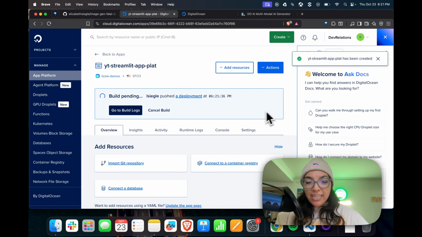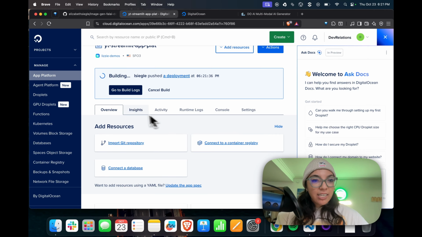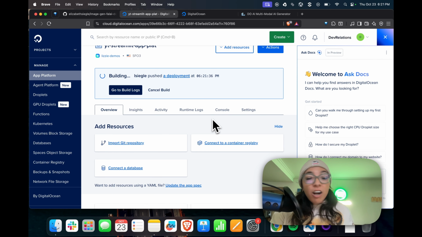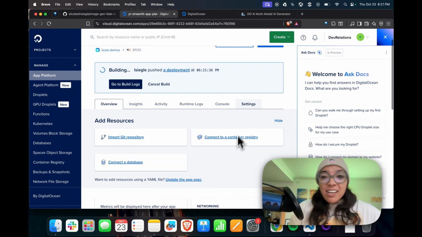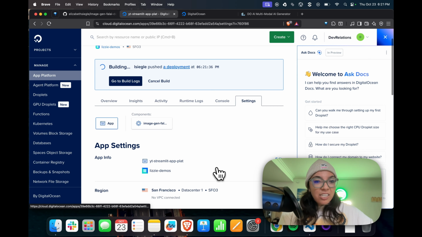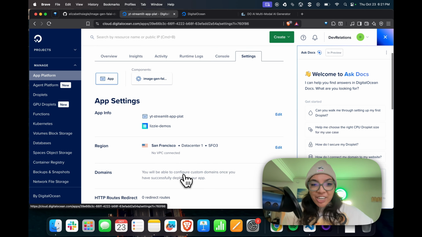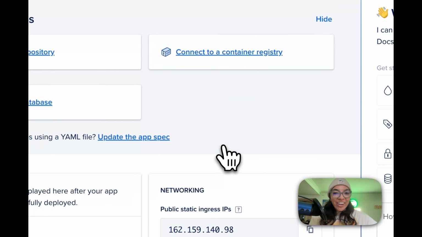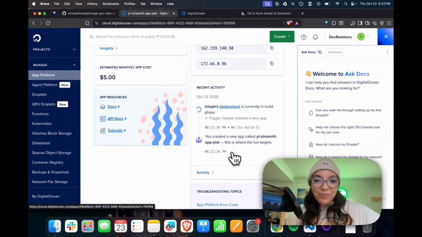That build is pending. We will be able to see different insights, different activity, different usage, runtime logs, console logs, if you will. We can edit the settings, so we could always change the app name, the project, the data center. You can configure custom domains. So much fun here for developers.